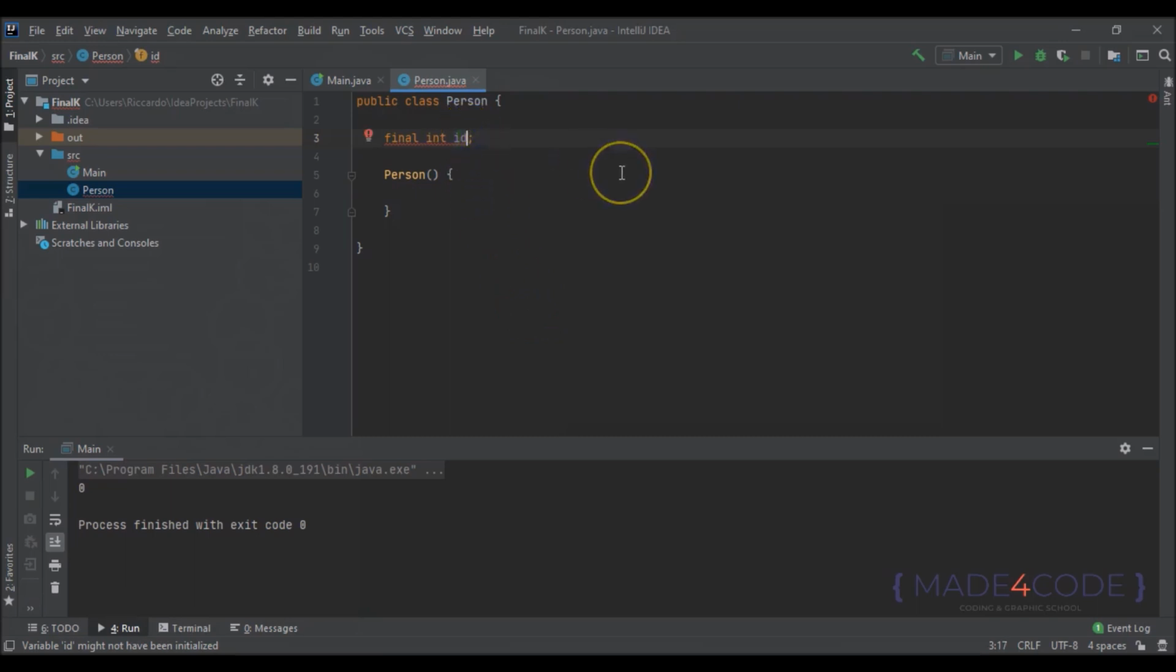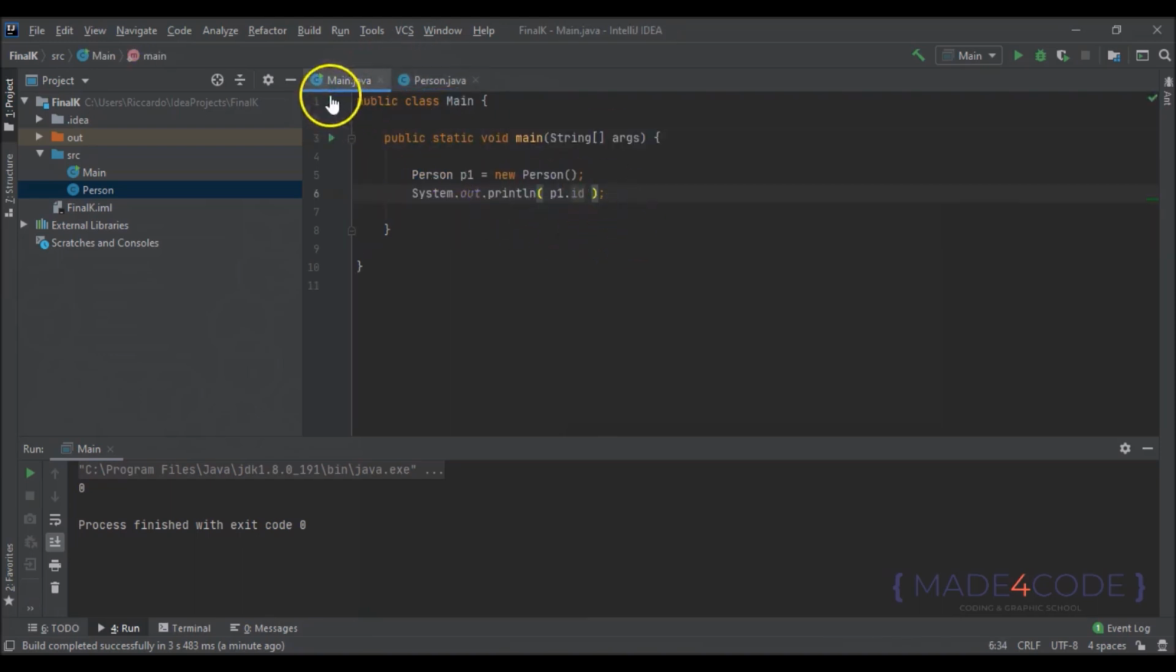Of course, we can set a value for the property id directly in the declaration of the property. So for example, we can write final int id equals 10. And here, if we run our program, we get 10.